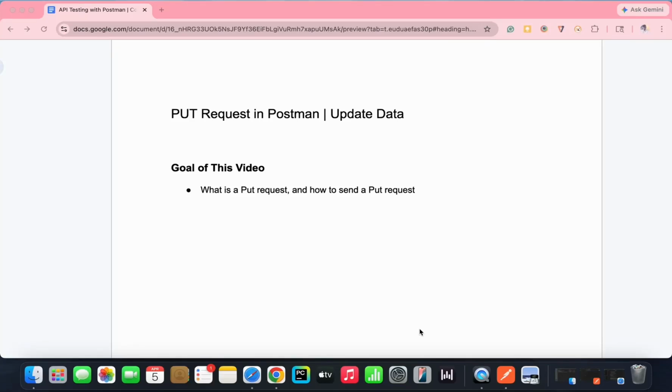In the previous video, we learned how to create data using a POST request. Now in this video, we are going to learn how to update existing data using a PUT request. So first of all, what is a PUT request or what is a PUT method? In simple language, the PUT method is used to replace or create a specific item on a server. It is the most commonly used method to update an existing record by sending its entire updated version.